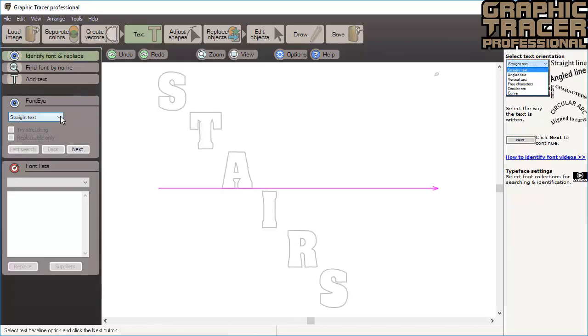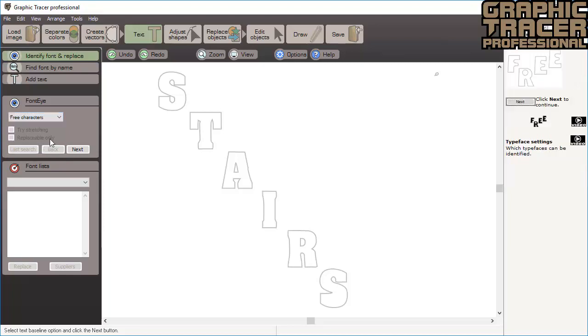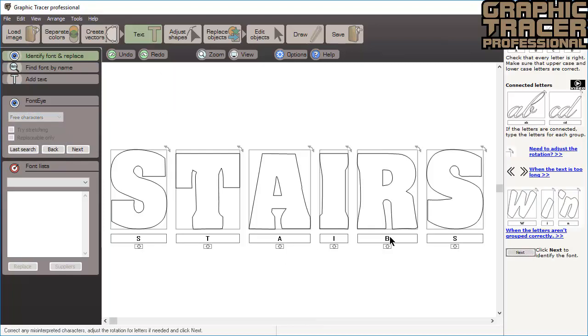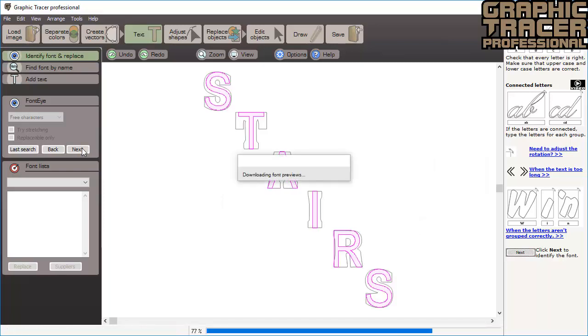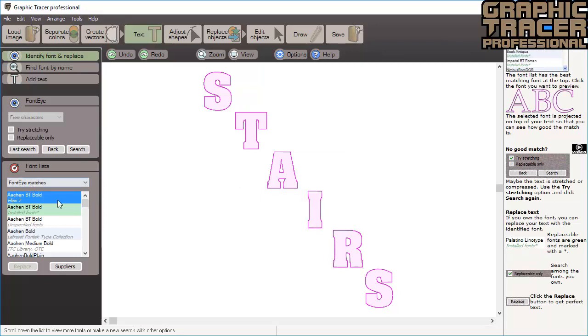This text is neither straight nor vertical, so we will select the Free Character option for this text and click Next. The R needs to be corrected. We then click Next to start the search. The typeface is recognized. We now select the one we own and click Replace.